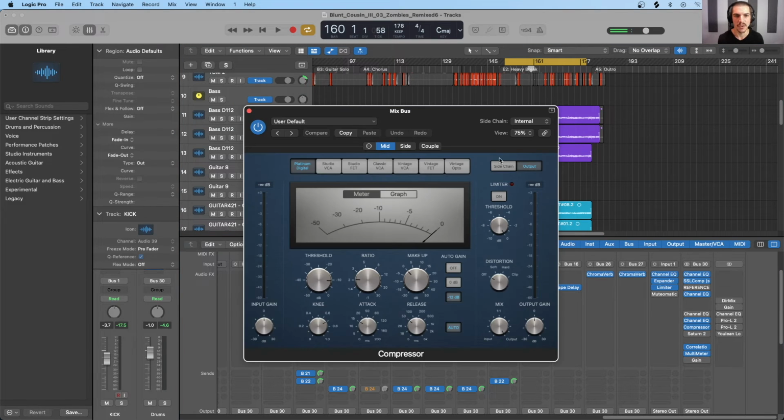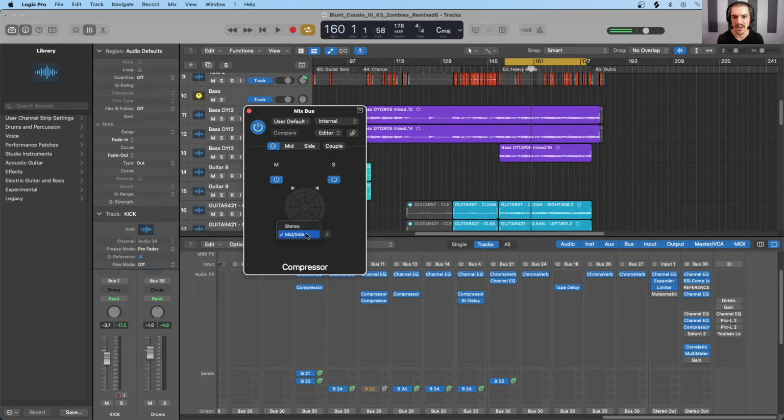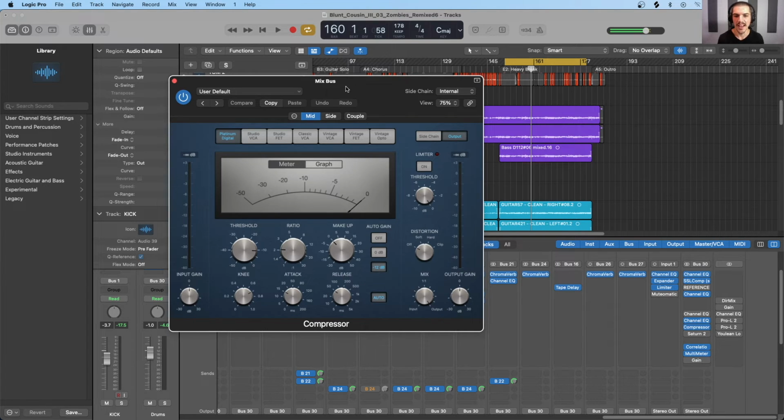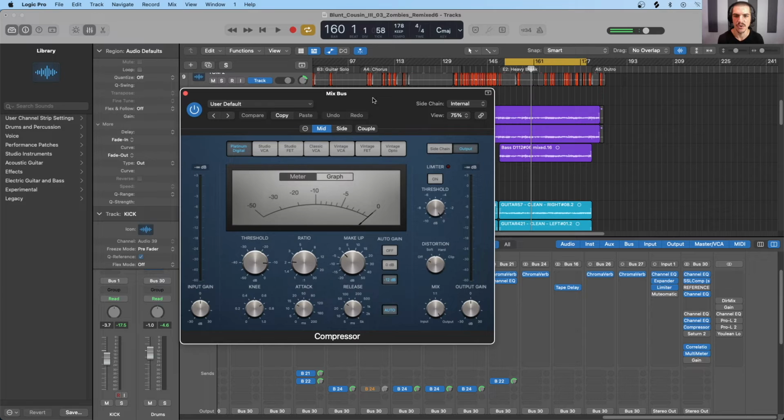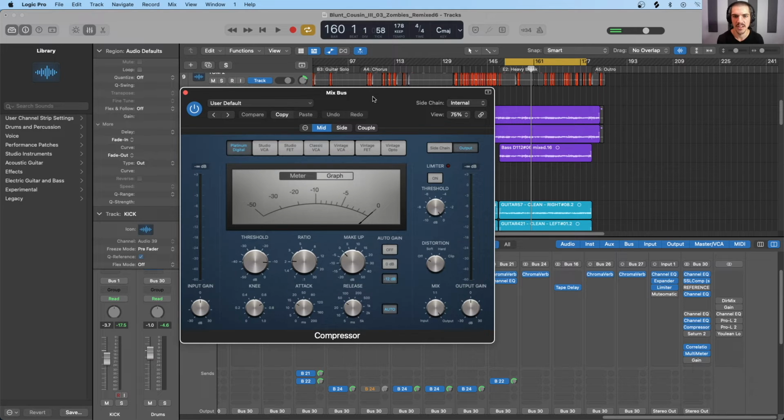And I will bring up this compressor here. I also have this set up to mid-side here in Logic Pro. And we can go ahead and compress the mids independently from the sides. So let's listen through and make some adjustments here with the compressor.